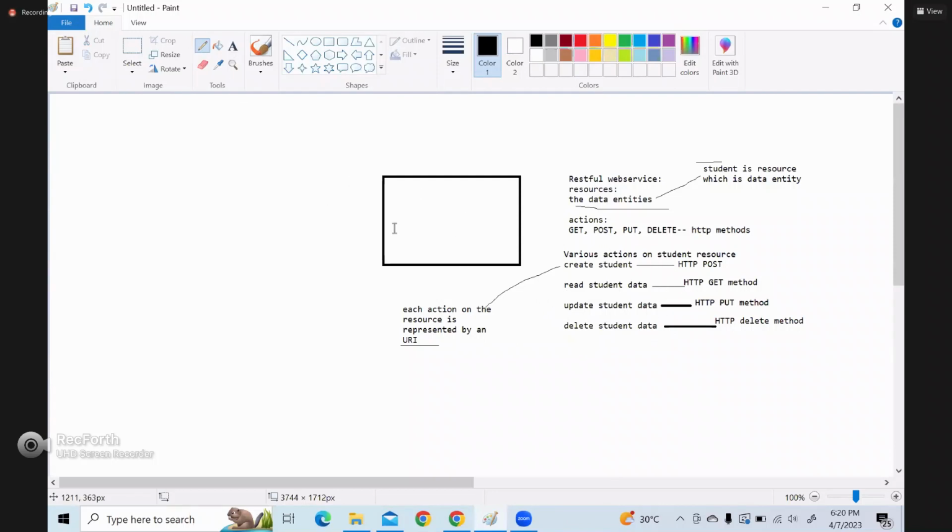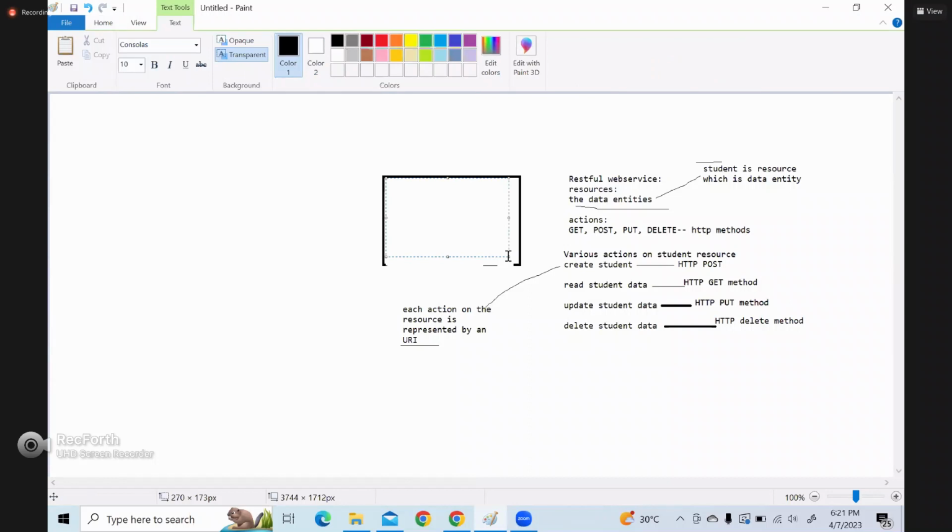So suppose I have REST, so this is your RESTful web services layer. In this, I'll be writing different URIs. URI means like a URL, it is a form of a URL. So one URI is like your get mapping /students.